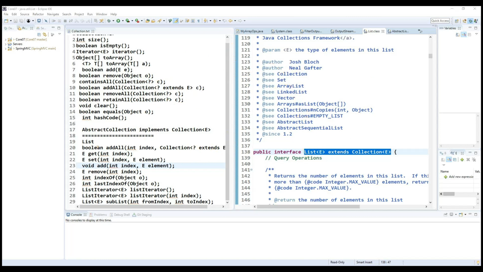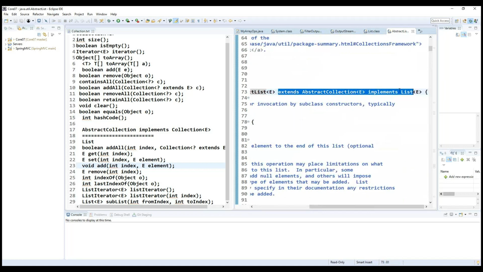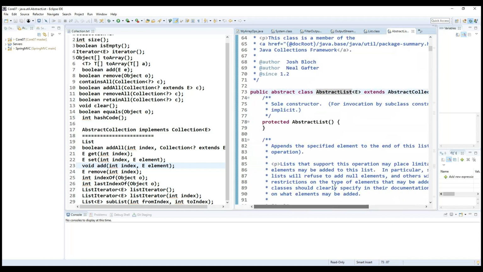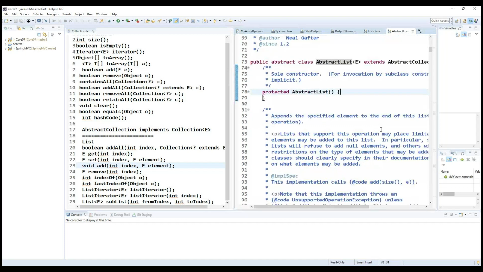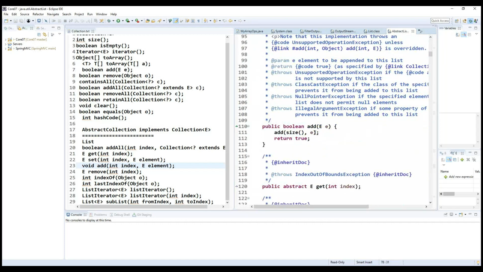Let me move on to this AbstractList. As we are discussing, it is extending from AbstractCollection and implementing the List interface. Now I will write some of the classes. You can see the add method. This add method is coming from which interface? It is the Collection interface, because it returns a boolean value.